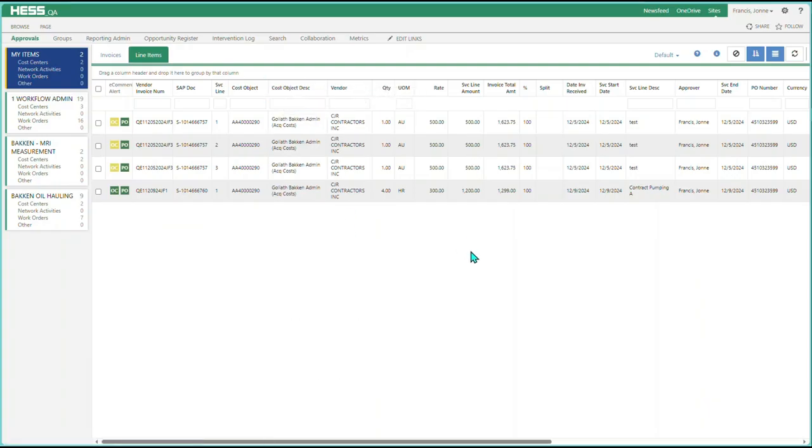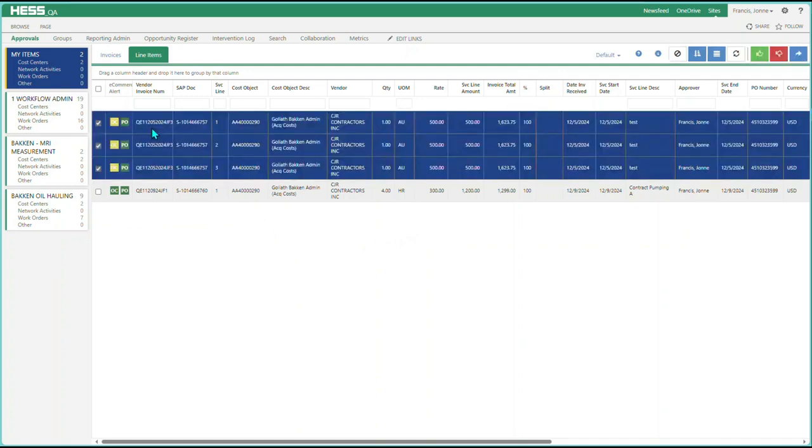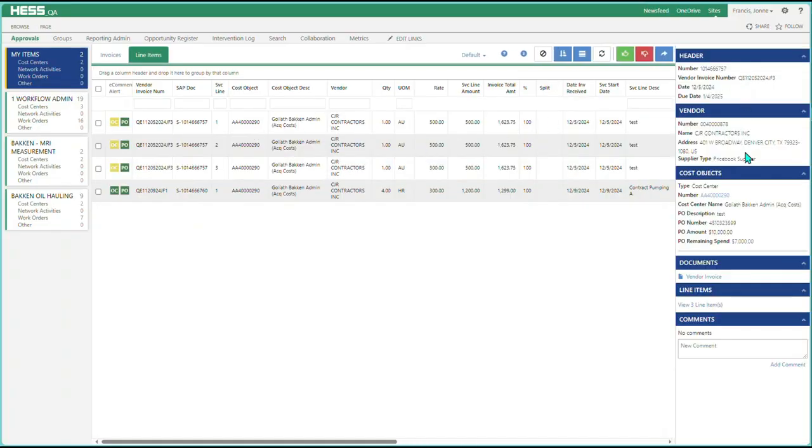In this example, we'll demonstrate an invoice rejection based on the fact that we know the supplier has a negotiated Pricebook rate and has opted to submit off Pricebook. To select a line or lines and display invoice data, you will select the actual line and it will turn blue. At the same time, the invoice details will populate on the right side of your screen.